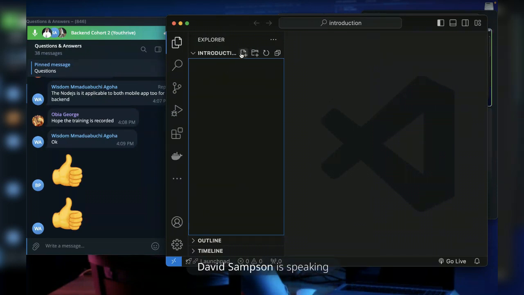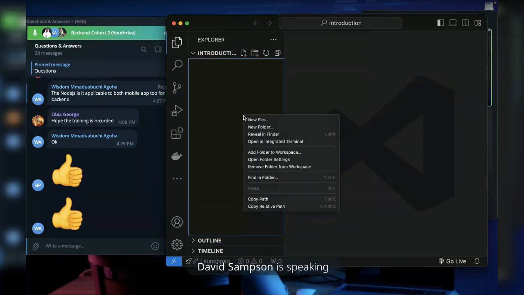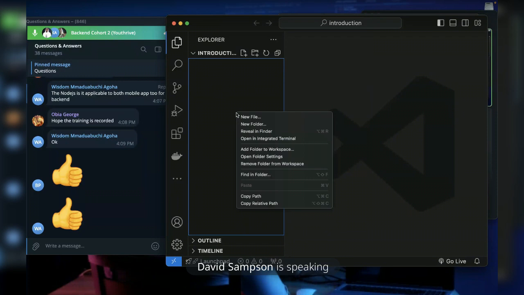So here, this first icon is to create a new file. If you click on it, it will ask you to enter the name of the new file. The second icon is used to create a new folder. If you click on it, it will ask you to enter the name of the folder. So here is for a file, here is for a folder. The two of them are very important. And also you can right click anywhere on this panel to either create a file or create a folder, anyone.